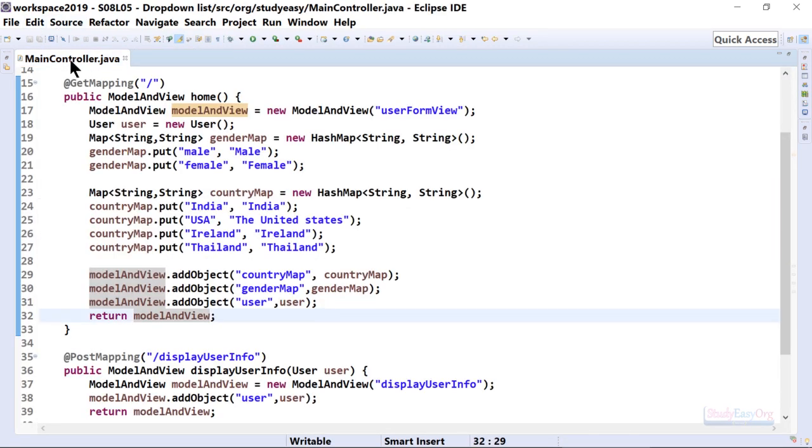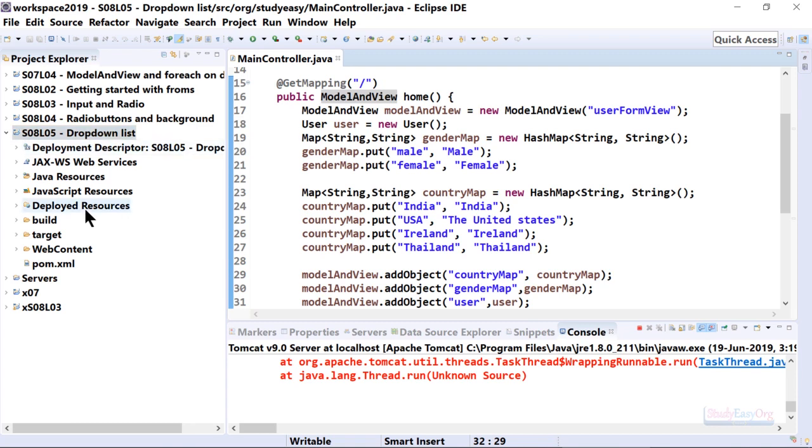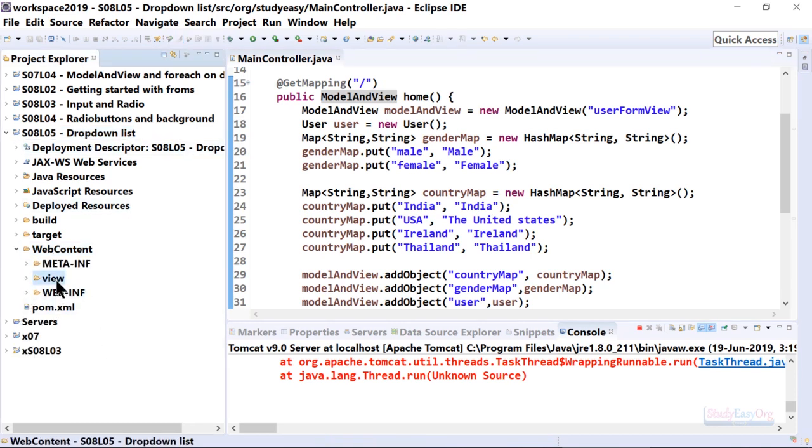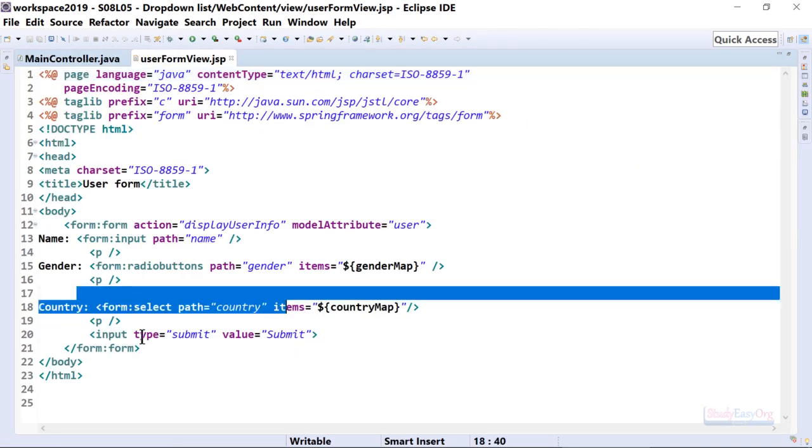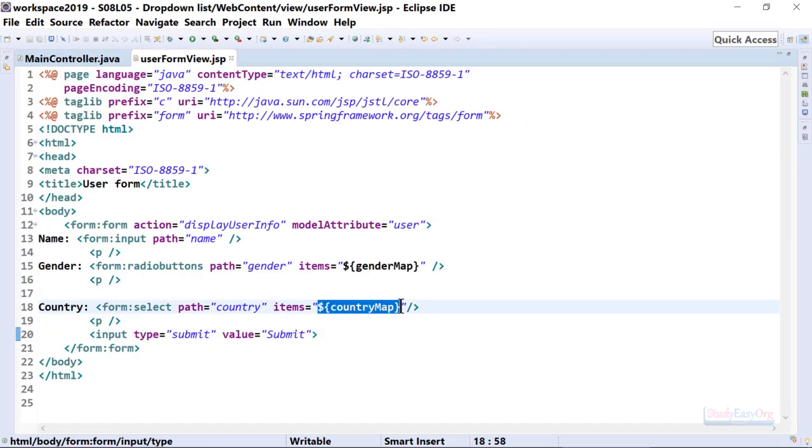This is nice. Alright, and let me quickly show you the view before ending this video. Here is the view where we are simply passing on the map.